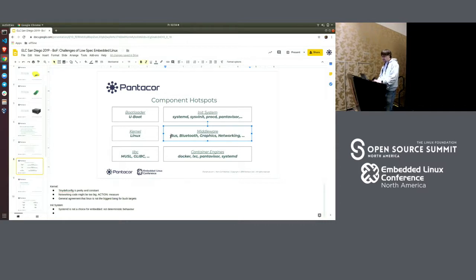Right. So then I think middleware, there I always have the feeling that whenever you bring in systemd, you always get D-Bus, right? Middleware, for me, that's more of a problem than the rest. I agree.